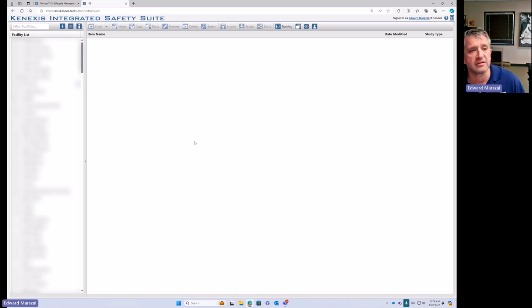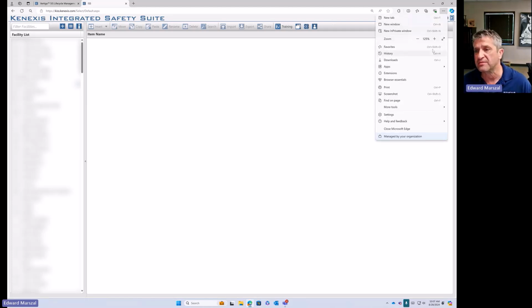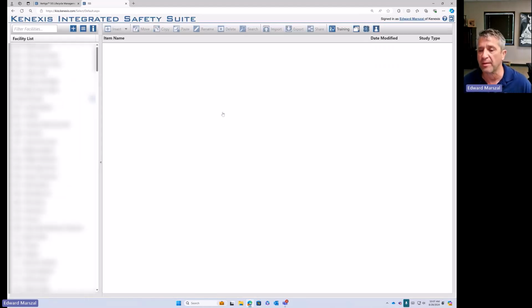Once you log into the Kenexis Integrated Safety Suite, you're going to land in the project manager portion of the application. Let me make this a little bit bigger, just in case some people are watching on smaller screens. When you log in, the landing page on the left-hand side is going to be a list of facilities. On the right-hand side are the studies associated with those facilities.